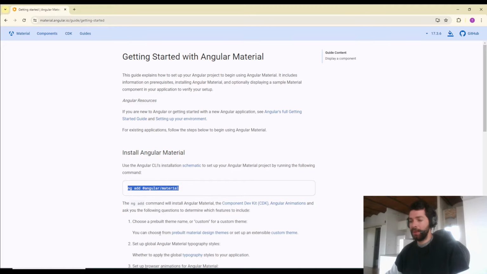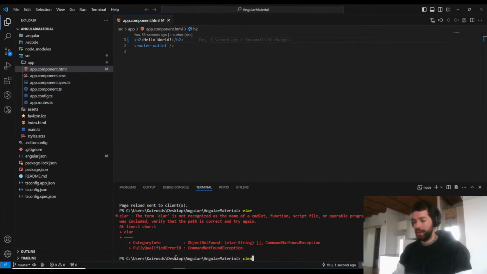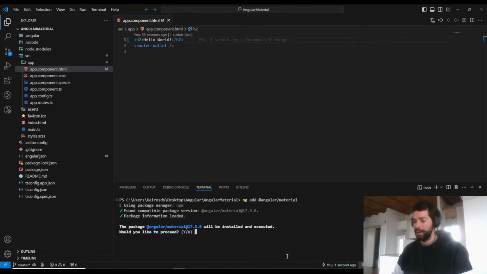So I will copy this line. I will go back to our project. I will stop the project with Control C. And now I will paste this one. So I will press enter, and now we need to wait a little. Here the package says that the package Angular Material will be installed and executed. Would you like to proceed? I will put yes.